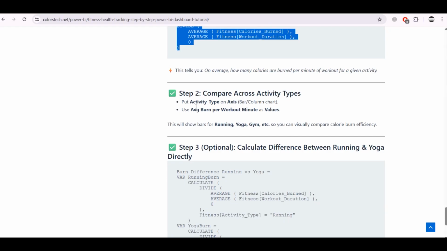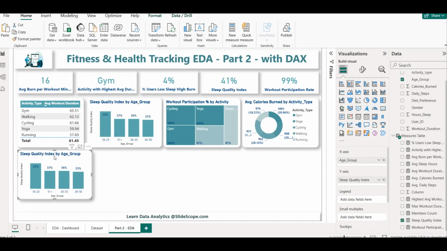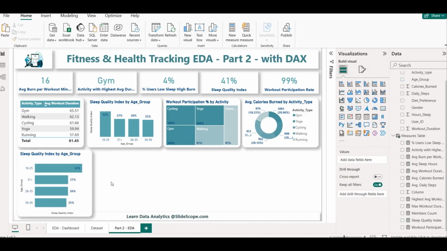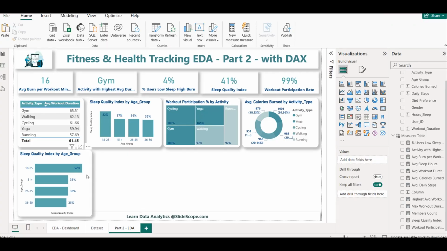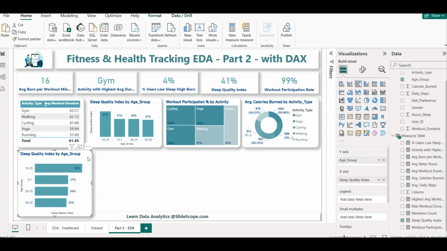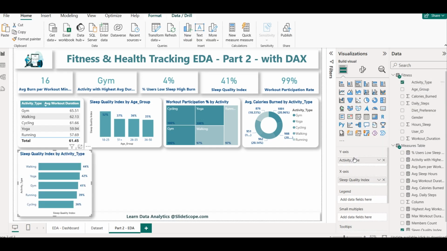So we can put activity type on the axis. For example, a bar or column chart can be used. So let's take this chart here. I will use a clustered bar here. In a clustered bar, as per my instructions, I will select activity type. When we are choosing a horizontal bar, the categorical value will go on the y axis. So activity type will go on the y axis.